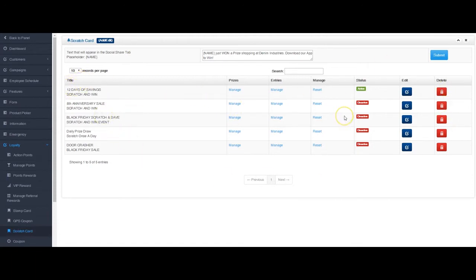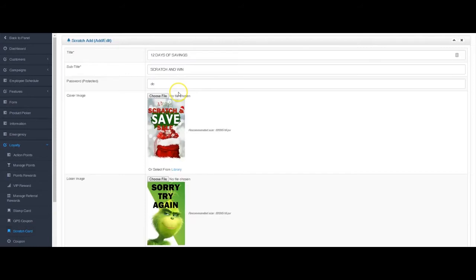I've got a few already set up here, so I'm going to use this for the purpose of this demonstration. You will click the Add button, Add Edit button, and when you do, you'll come to this screen. And I will explain all the fields right here.